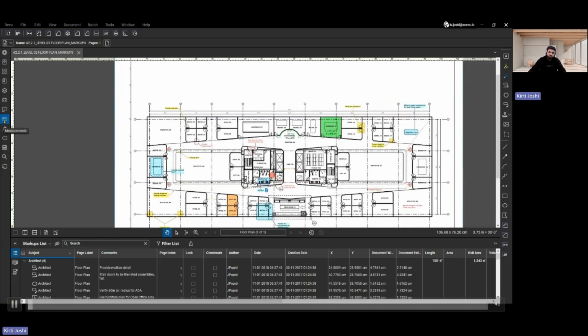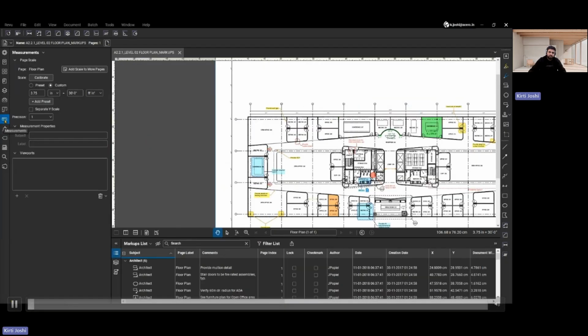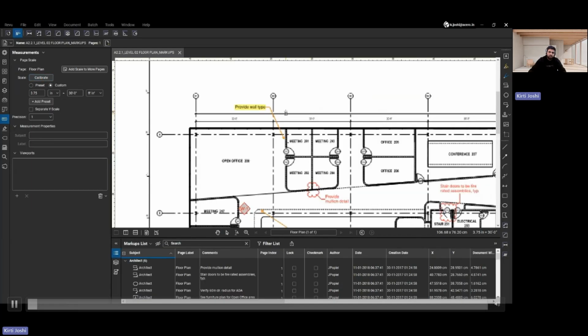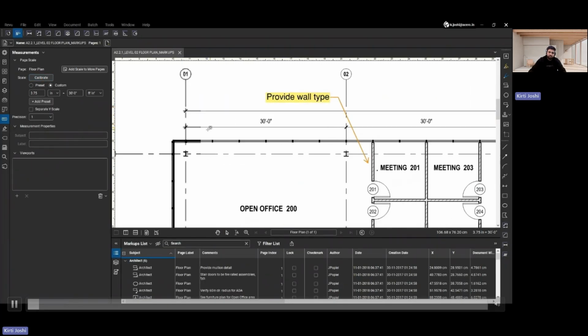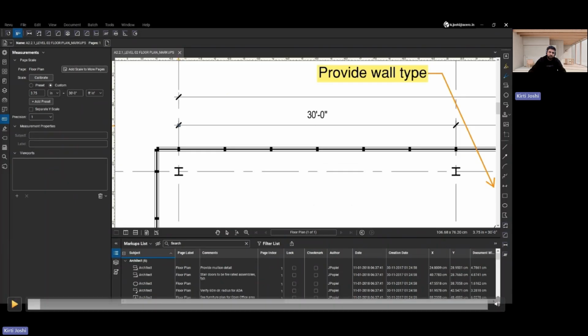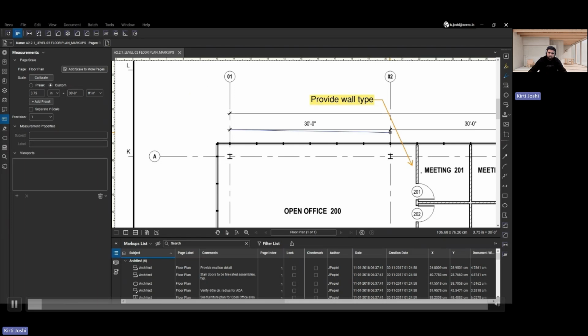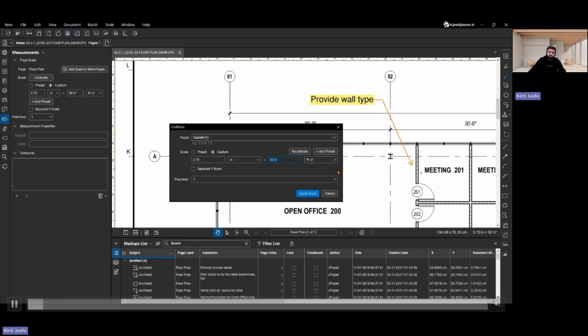So I've already opened one of my PDFs, the same PDF, and in the panels, you will get to see the measurements of a panel. And I will just use the calibrate feature. You can calibrate your PDF drawings, or you can add a custom scale. They have a lot of custom scales, and you can also define your own scale as well. So I will just calibrate the drawing.